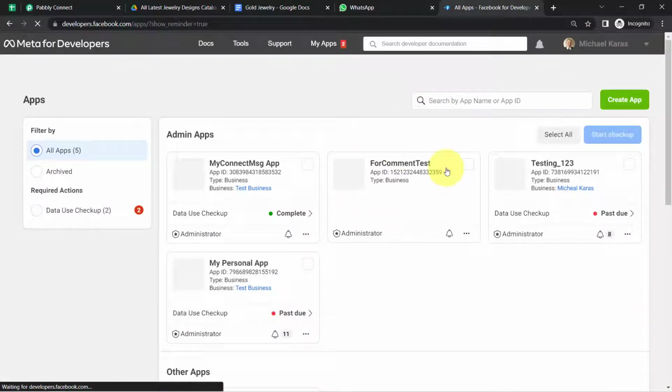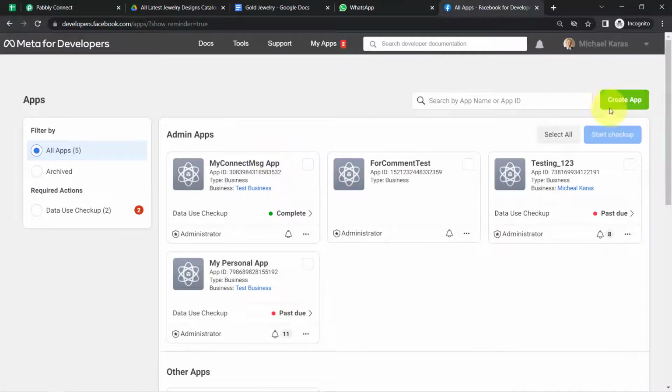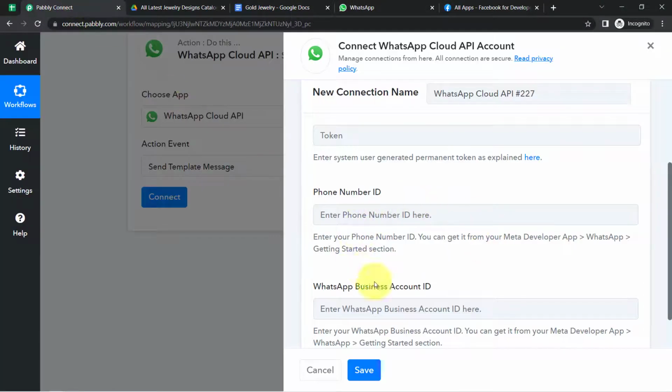And the very first thing you will have to do is to create an app here. Well, I have already attached a separate video for the same in my description box. Go and check that video, how you can create an app and then generate a permanent token. Well, why the permanent token? Again, it will be required for the connection. Okay, you can see here it will ask you for the token.